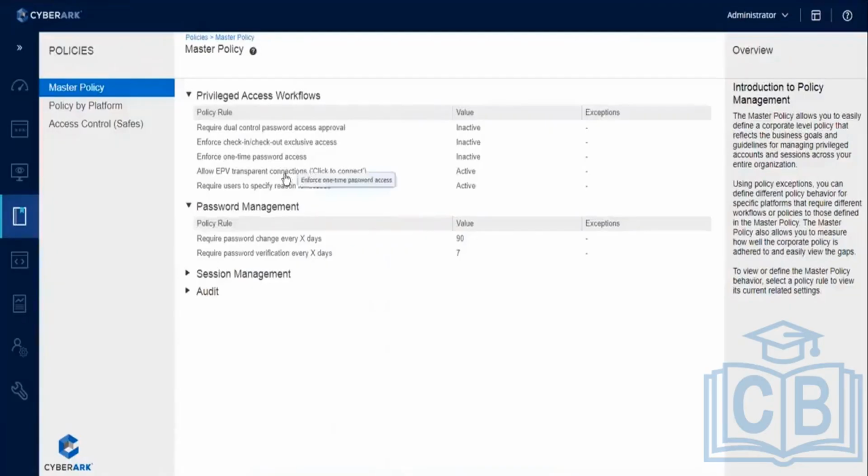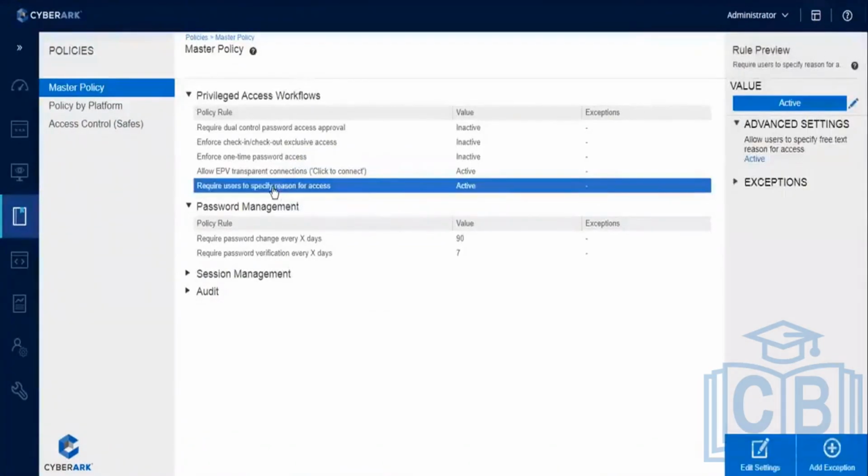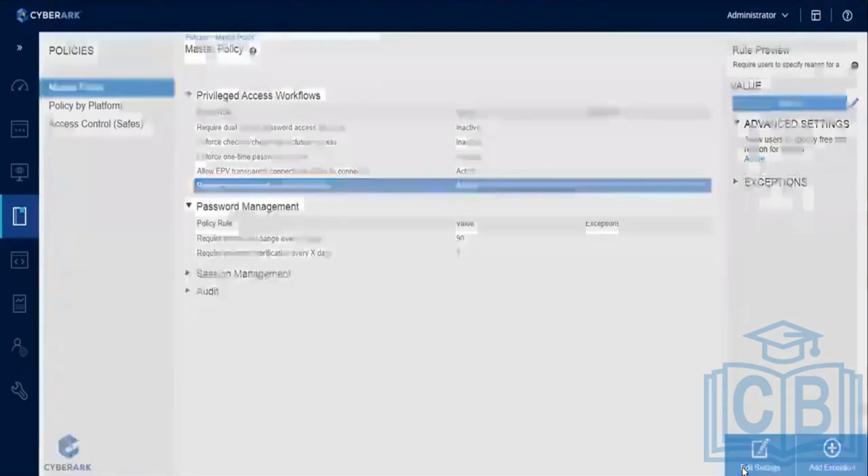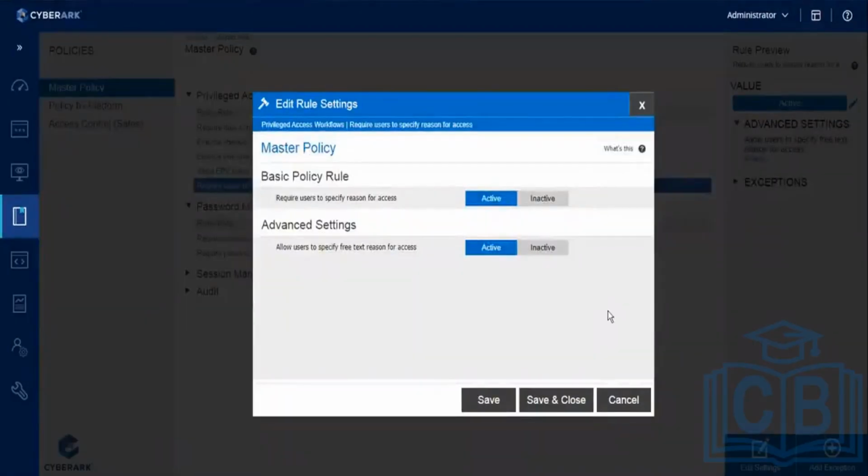Thank you. You need to start from the privileged access workflow. In the privileged access workflow, the last policy is "Require users to specify region for access." Basically, this policy is active. Click on Edit Settings. But you are only getting Cancel.